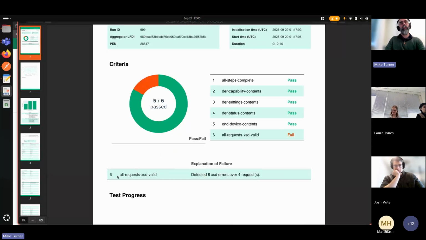And for any failure, we've got a little summary line telling us that for that particular failure, it detected 8 XSD validation errors, and that happened over 4 requests, and that's what we expect because there was 1 post and 3 puts. Further down, it actually details what those XSD validation errors were, and we'll get to that in a little bit.